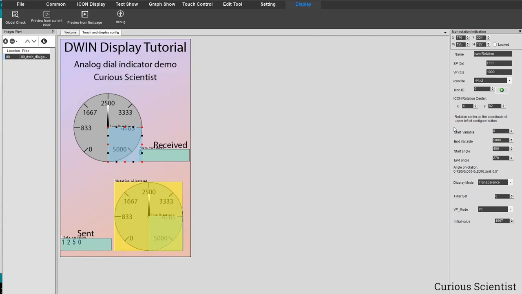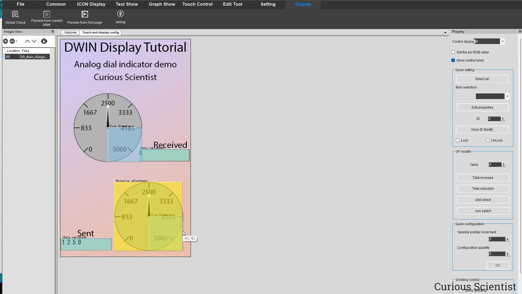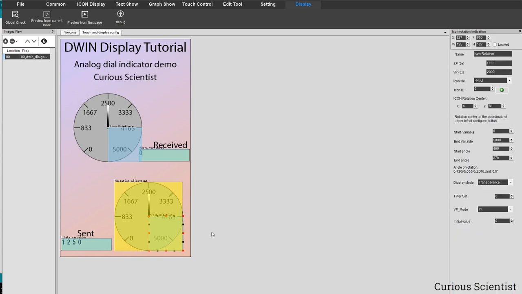So then this is done. And now we can move to the other part. As you can see, here at the bottom, we have an icon rotation again. I try to select that first. So now I selected it.